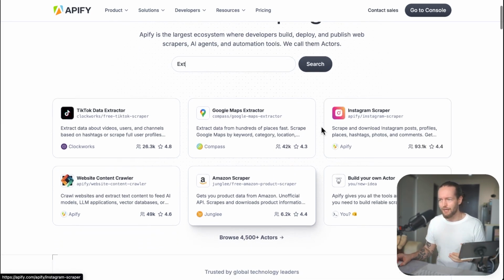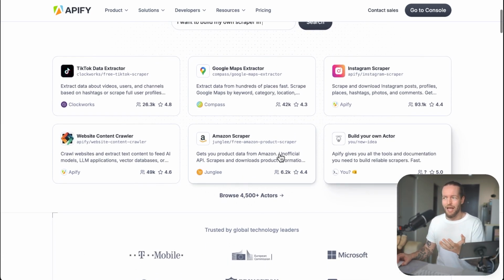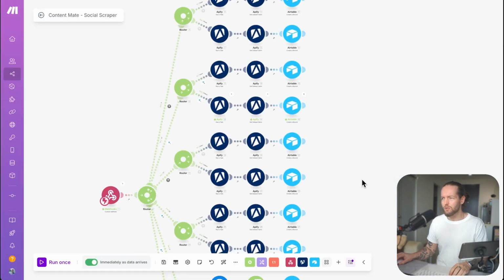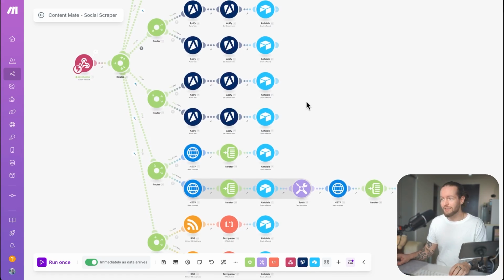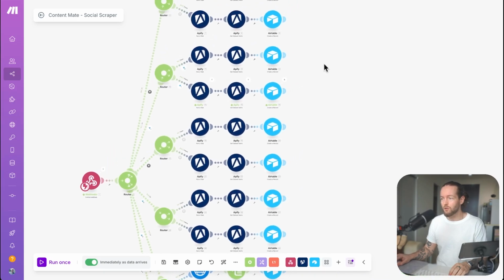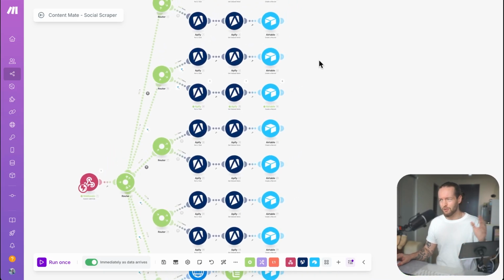You have things like TikTok, Instagram, Amazon, Google Maps. So we have created everything inside of the social scraper here that are socials. And so you can see here in the Make blueprint, we use Apify for most of it besides LinkedIn because that one wasn't free. But all of the other ones are completely free to use for a certain limit. I'll show you that in a minute.